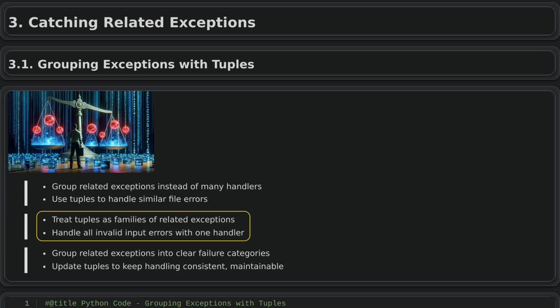Grouping exceptions is helpful when you want to see if an error belongs to a set of acceptable types and handle them all in the same way. Instead of writing separate logic for each specific error, you treat related errors as one family that shares a common response. For example, different problems with user input in a web app, such as wrong formats or values that are out of range, can all be treated as invalid input. You can then send them to a single handler that shows a clear error message, records what went wrong, and stops processing the bad input.